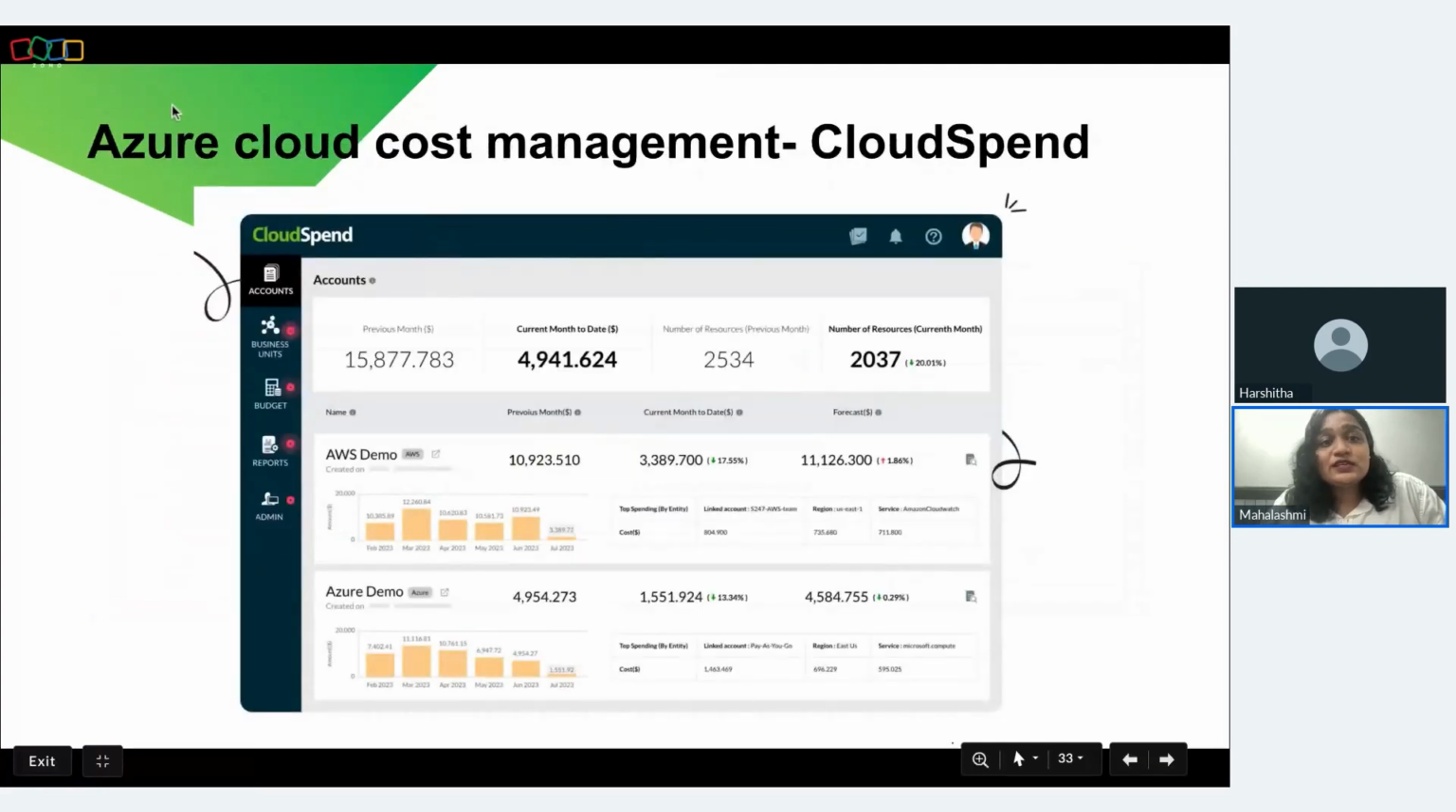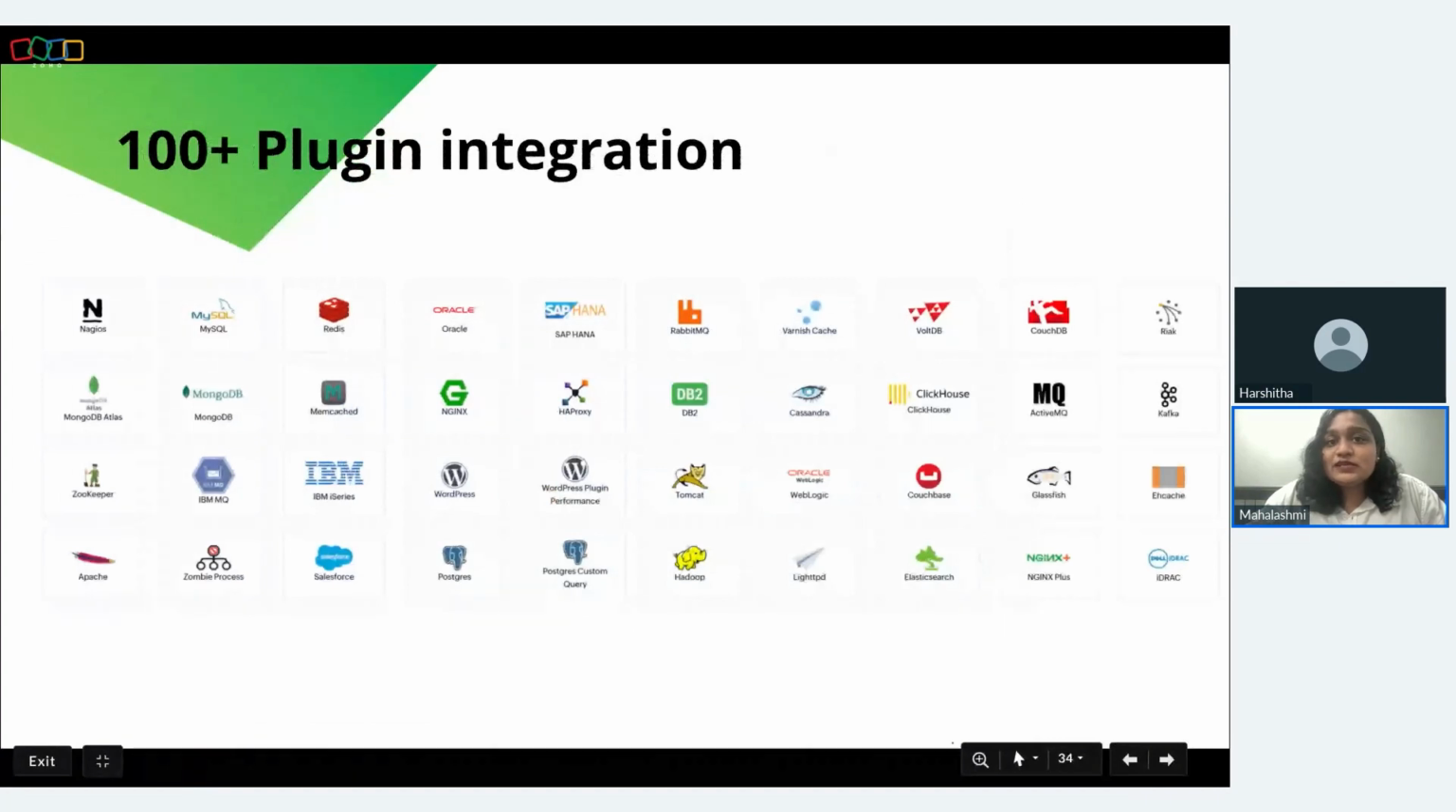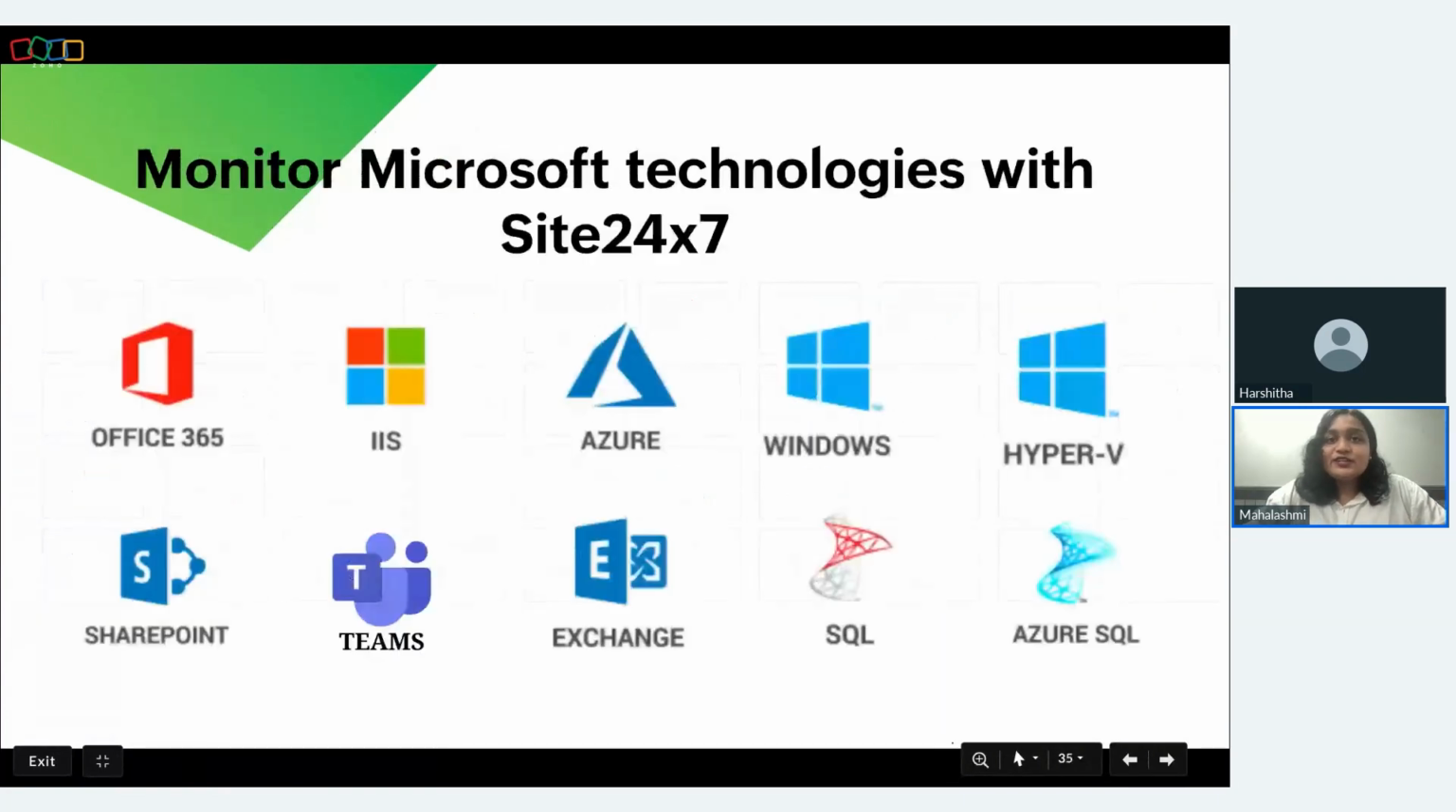Apart from all of this, you can leverage ManageEngine's Cloud Spend for your Azure cloud cost management. It will help you reduce cost anomalies and also simplify cloud finance. We also provide out-of-the-box support for your entire app stack with 100+ plugin integrations. Not only Azure, you can also monitor your entire Microsoft technology with Site 24/7.